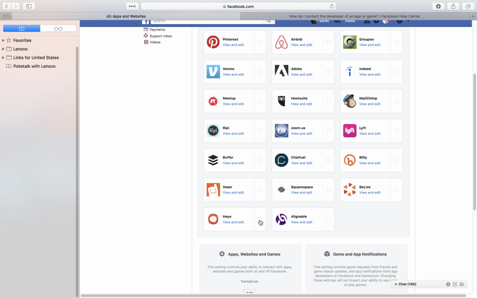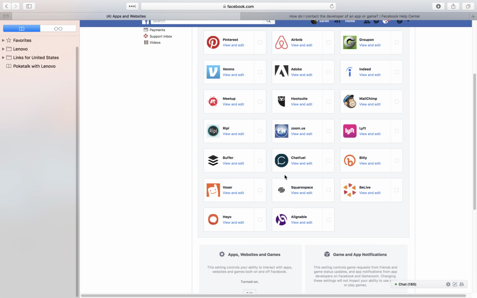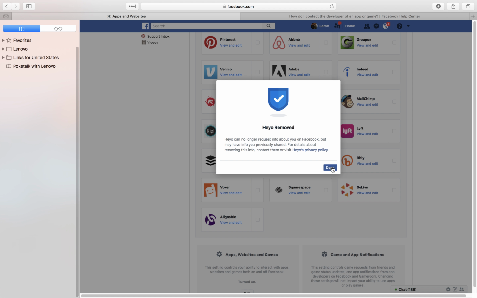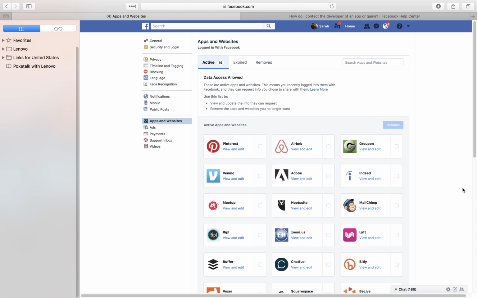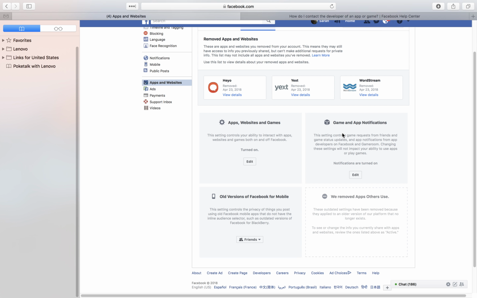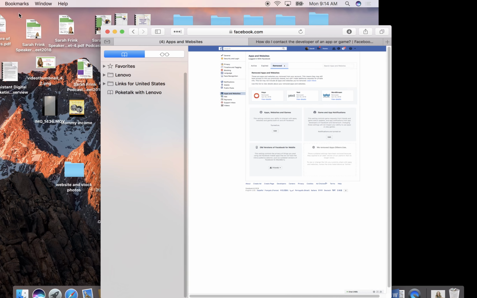Okay, I'm also going to do the same thing here with Heyo because I don't even know what that is. I'm just going to remove them. And then go through my other apps. I'm also going to go in here and see what apps have been removed. Now, Facebook has gone through and removed some apps that they have found have been mishandling people's information, so they no longer integrate with Facebook. So if you're concerned that that's happened, I'll show you exactly what the notification looks like.